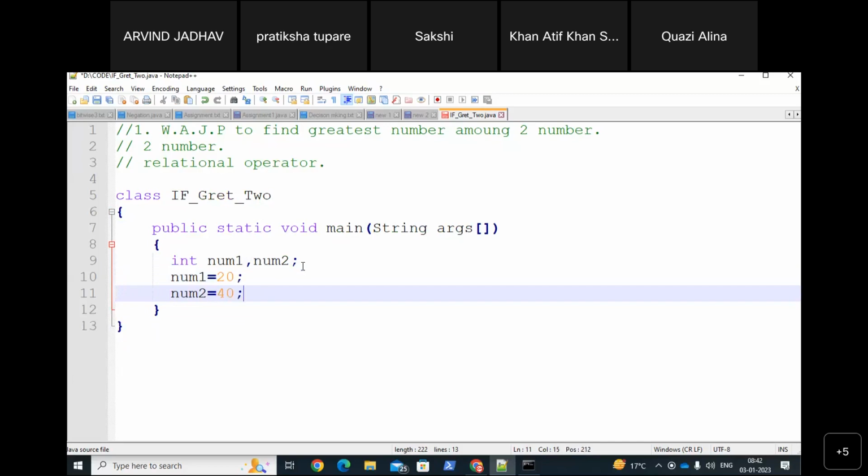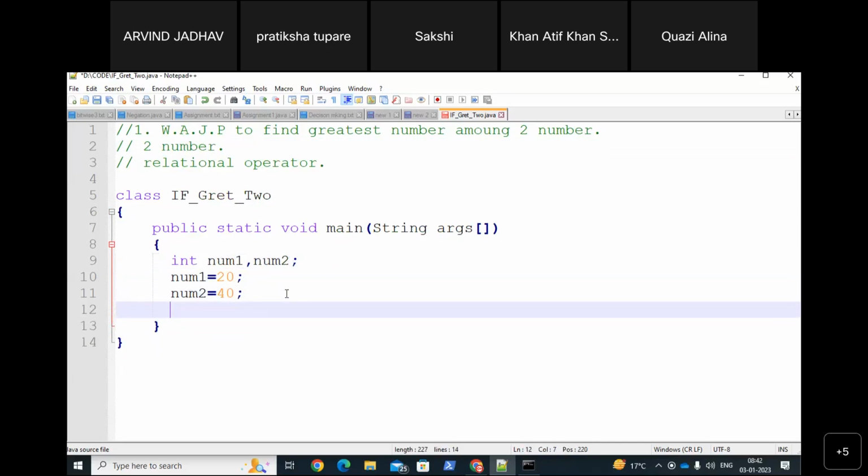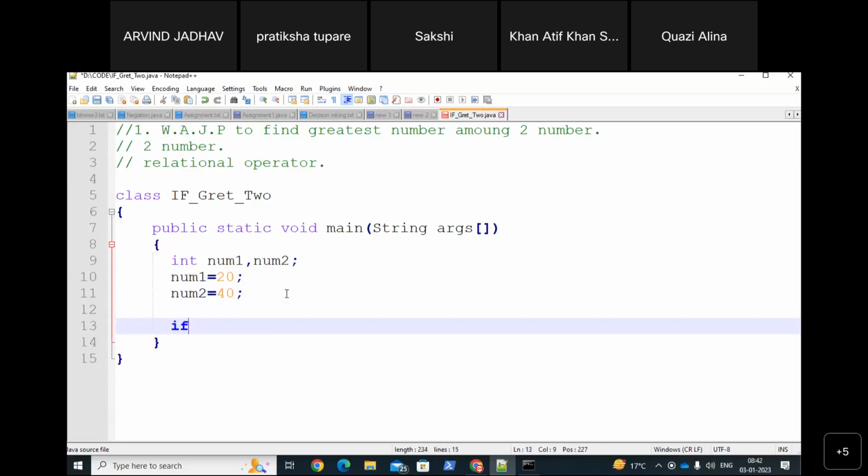I have some prerequisite values. First thing is completed. We need to accept two numbers. We need to initialize two numbers. So I already did that. Okay, and I already did the variable declaration also. Now here I will write my business logic. Here I am trying to use if.